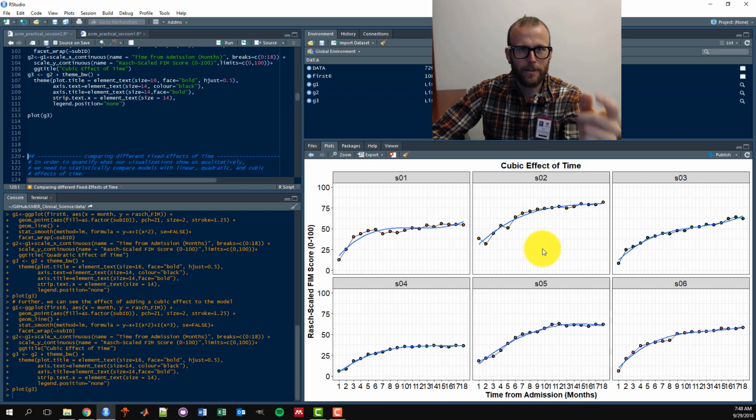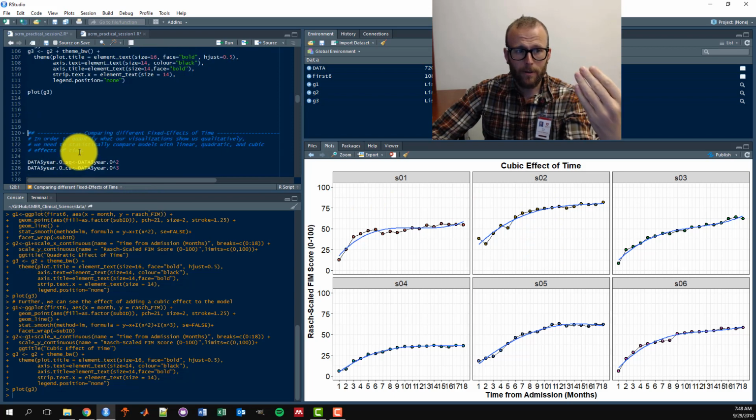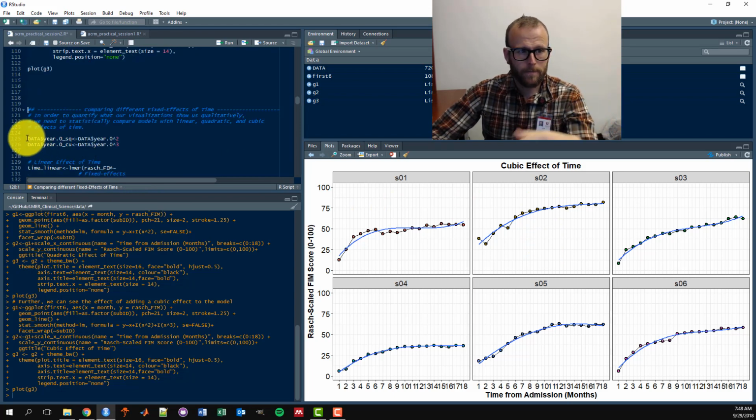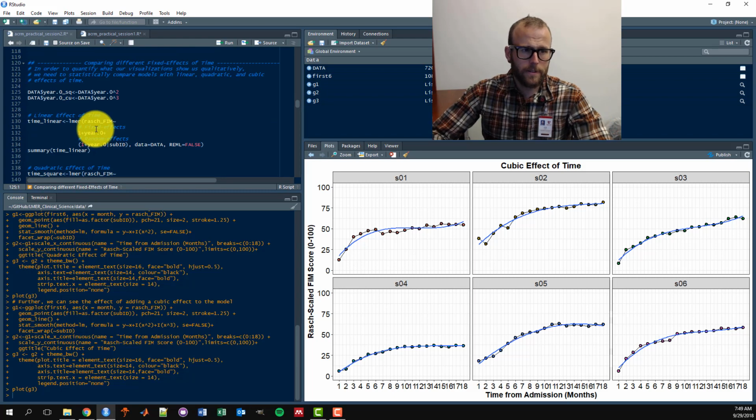And the question is then, okay, is the cubic model also a better explanation than the quadratic model? Because we don't want to build models that are unnecessarily complicated, right? We want the best trade-off between model complexity and explanatory power. So in order to do this, you might recall from session 1, we transformed our months variable into a years variable, and specifically we had year.0, where the first data point was fixed as 0. Now we're just going to create quadratic and cubic versions of that same variable. So I'm going to create year.0 squared and year.0 cubed.